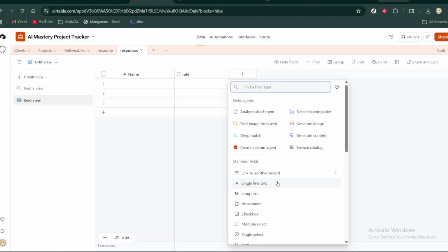For example, pick single-line text for short labels, long text for notes, number or currency for calculations, date for schedules, checkbox for simple yes or no values, and single or multiple select when you need predefined options. You can also choose attachment for files, collaborator for assigning people, formula for calculated values, or link to another record when you're building relationships between tables.